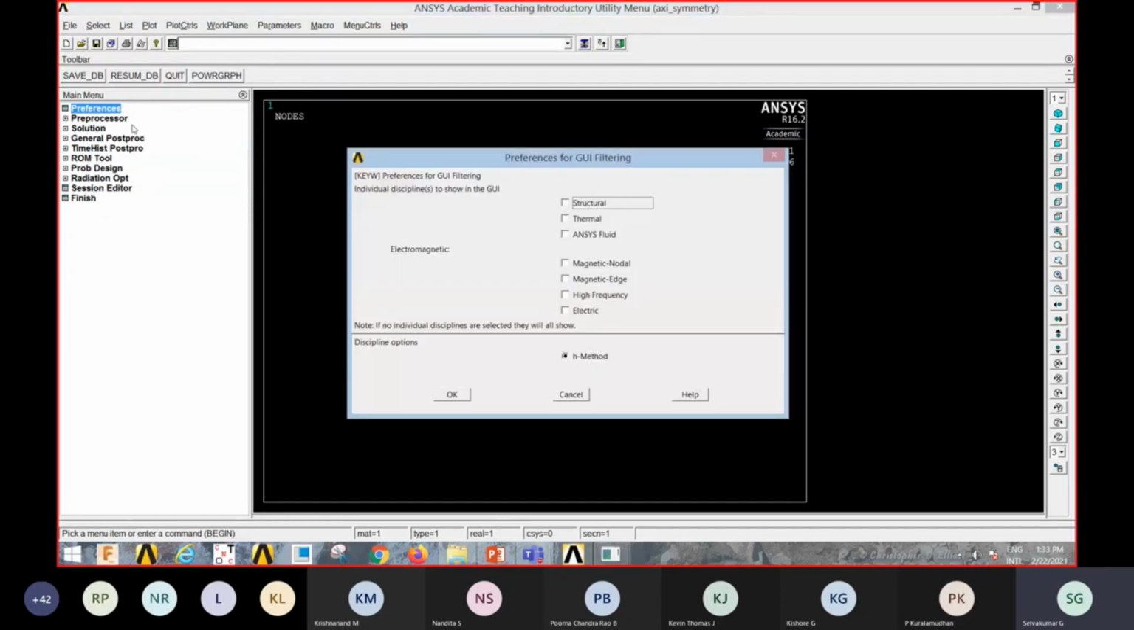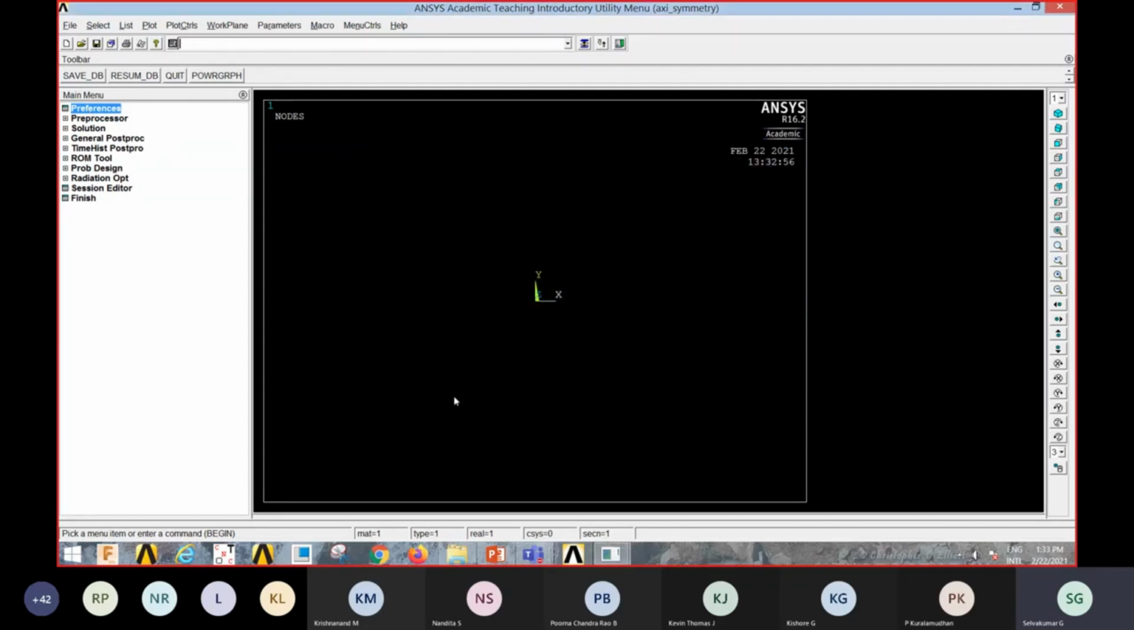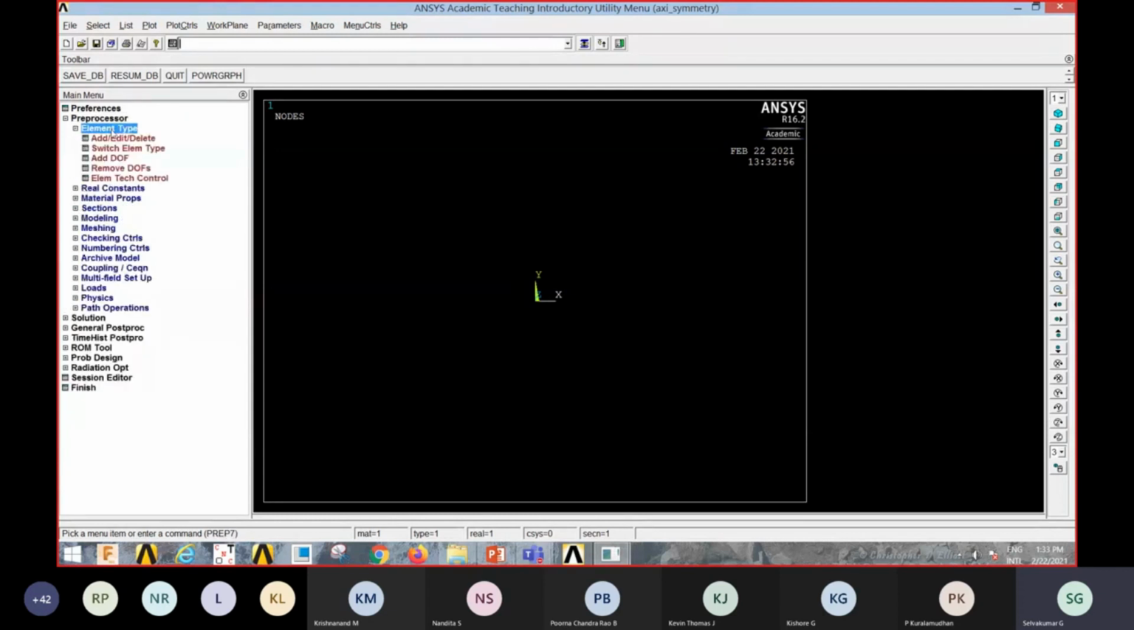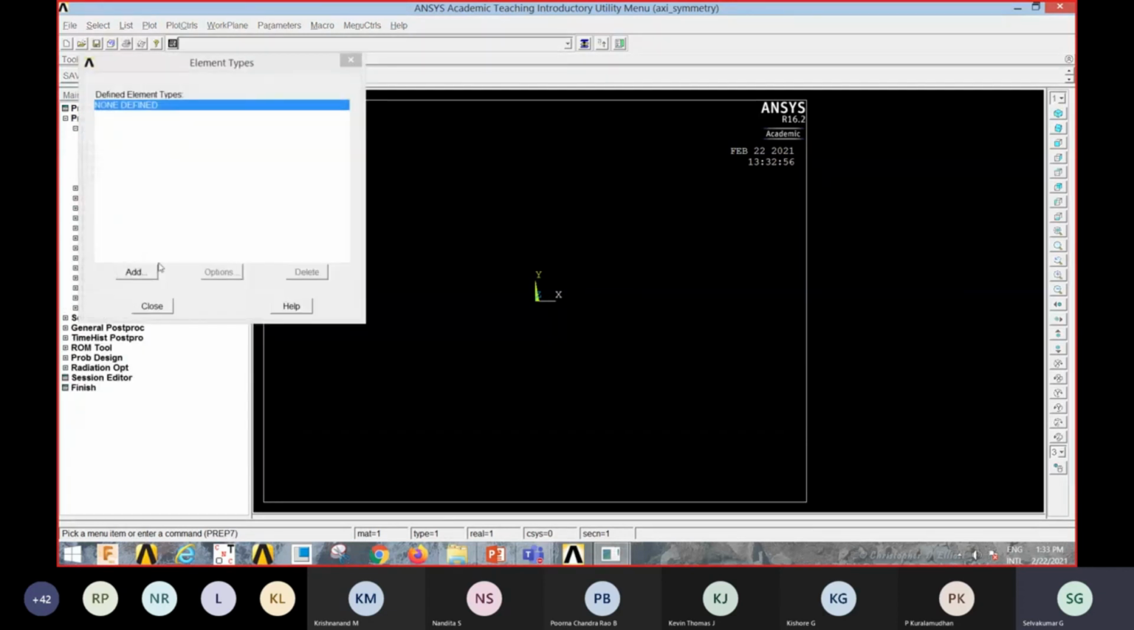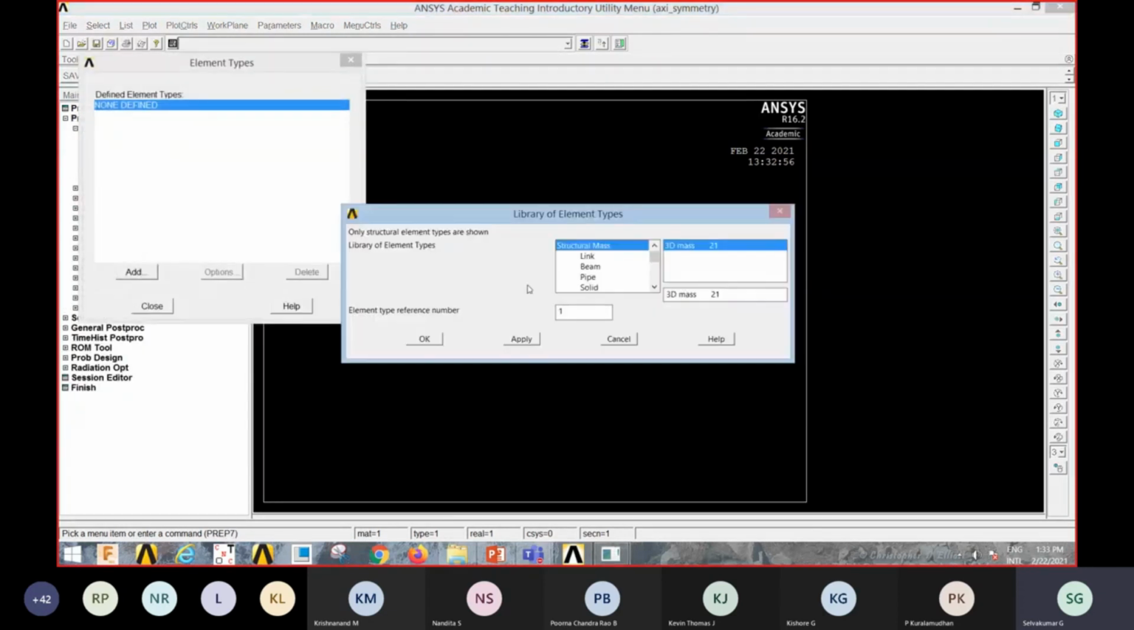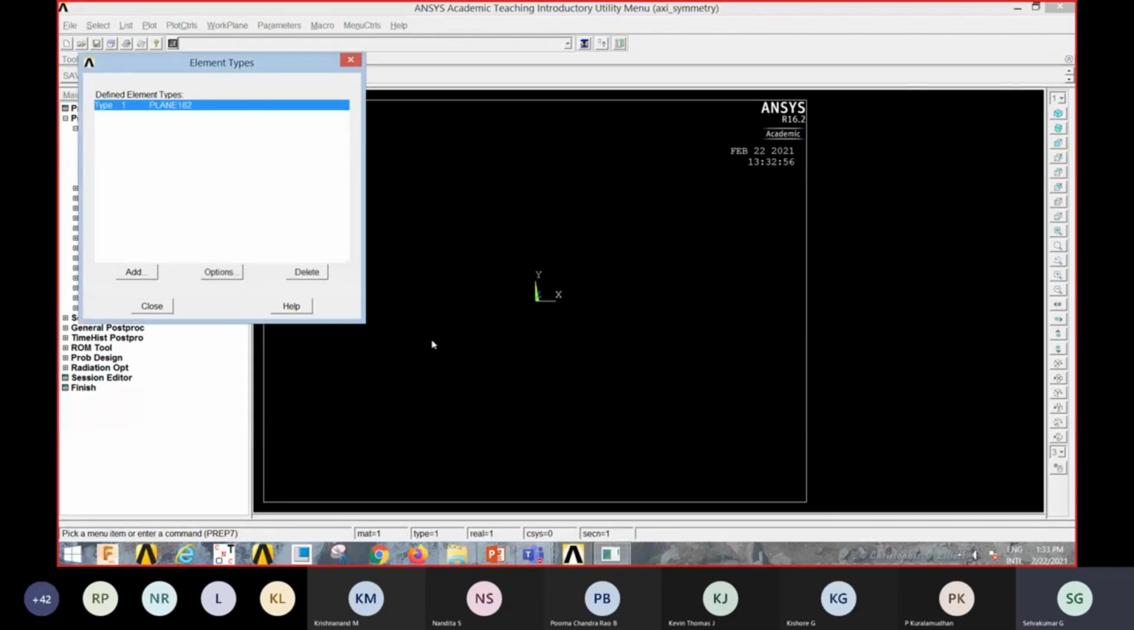Choose preferences, structural. Now, preprocessor, click on preprocessor. Element type, add element, none defined. So I'm adding the element, add. Here n number of models are available. I'm choosing solid. In this solid, quad 4 node 182 I'm choosing. Click OK. So its name is plane 182.